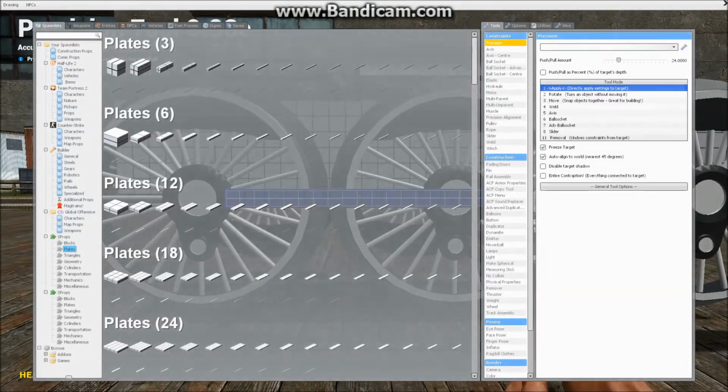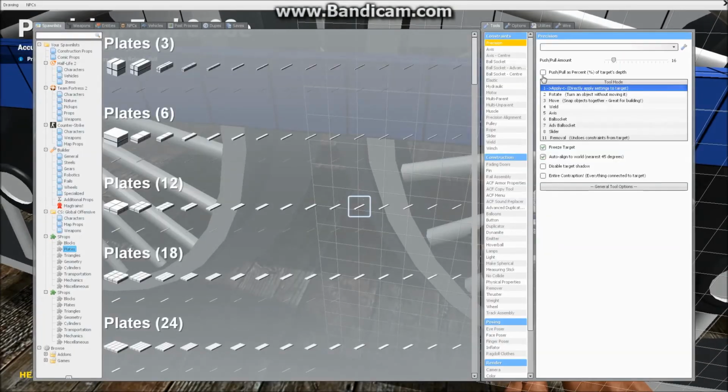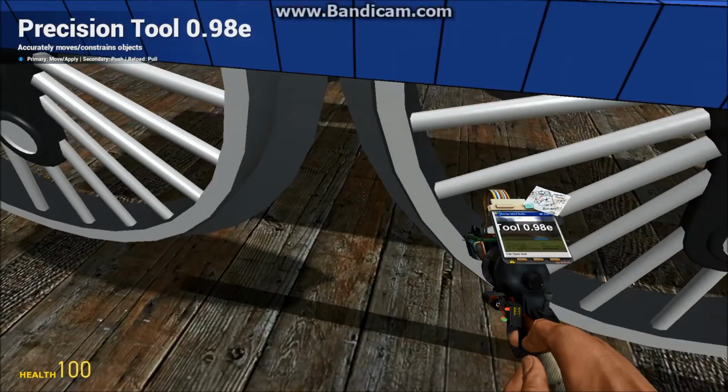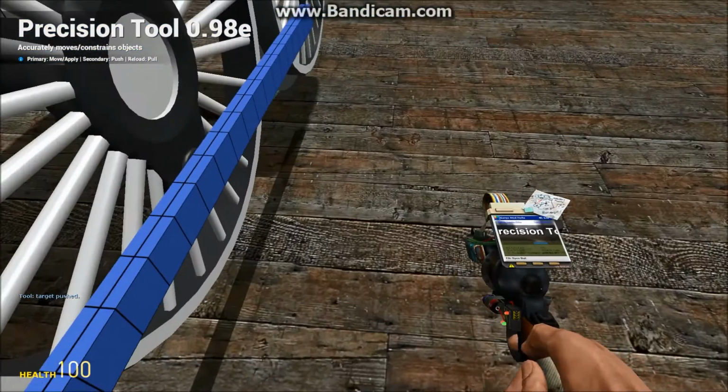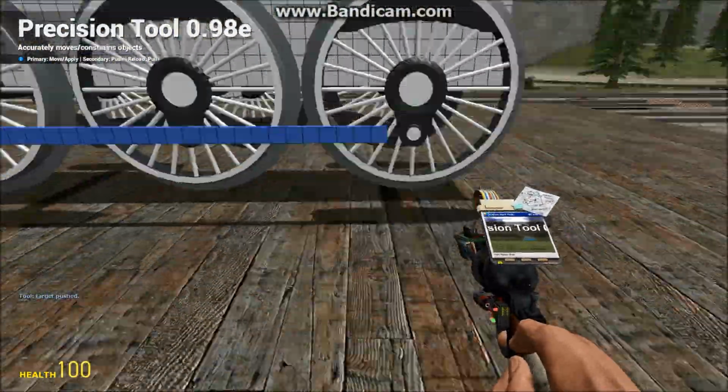And then we're going to nudge it down 16 units for the large S-props wheels. The distance between the center point there and the mounting point is 16 units. Of course, make sure this is not the push-pull percent thing. Make sure that's not ticked. And we nudge it down 16 units, and it's on the same level as those, roughly.